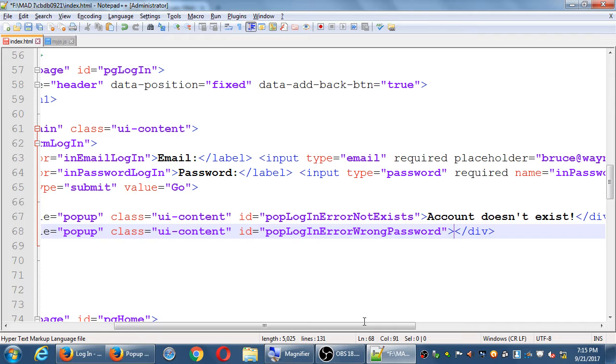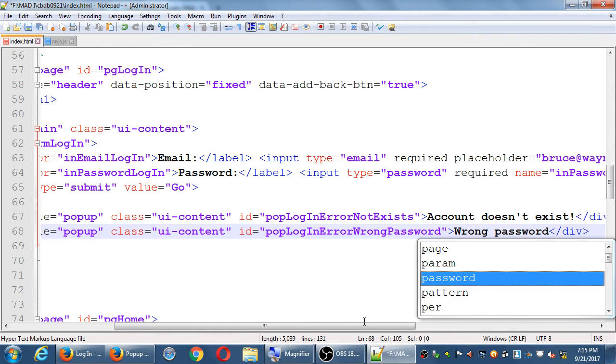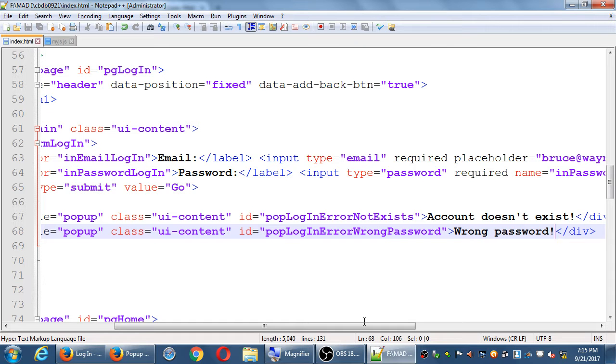And the other possibility is wrong password. What does it say when you try to log into an account, and what are the possibilities? How do they say it sometimes? Wrong password. You typed it wrong. Whatever way you want to say it.